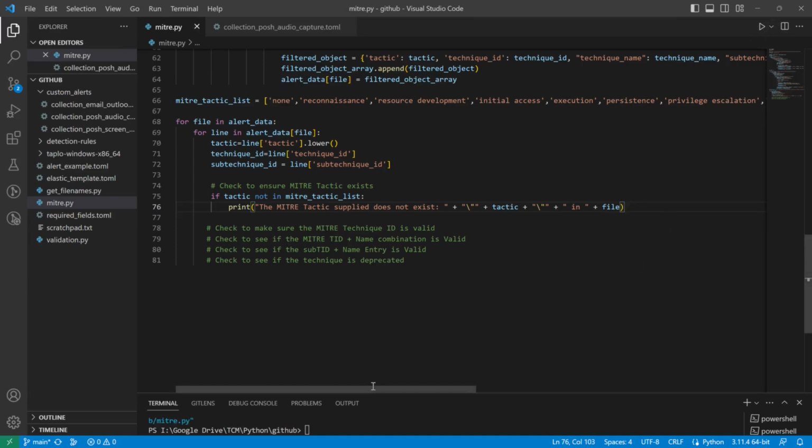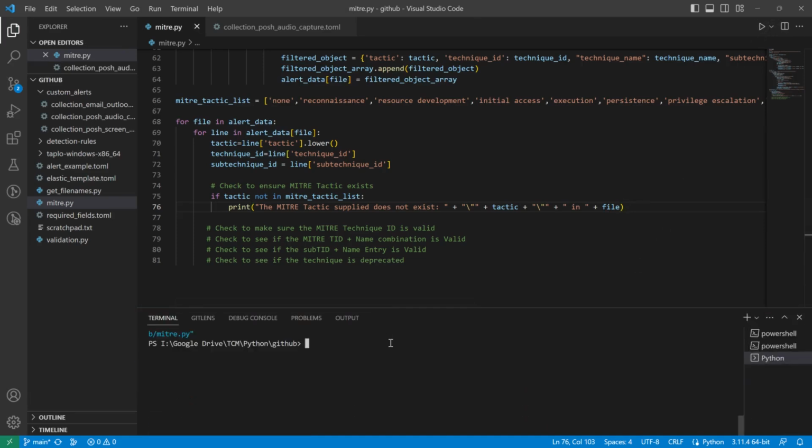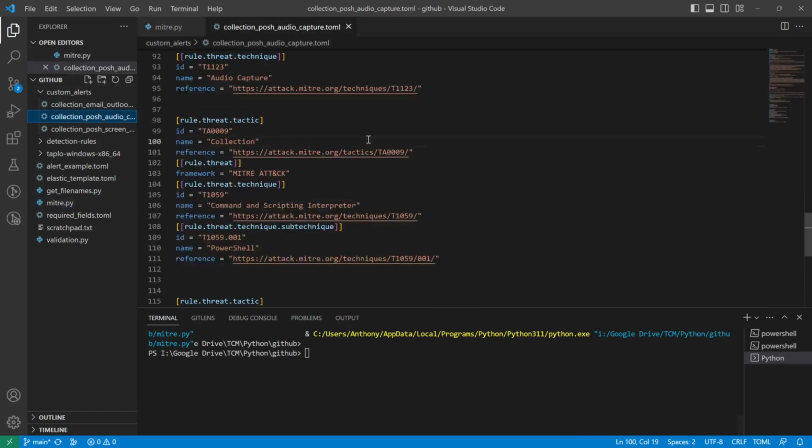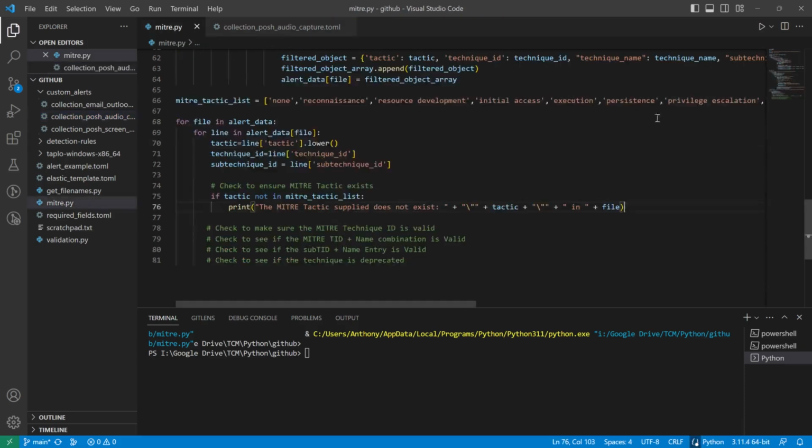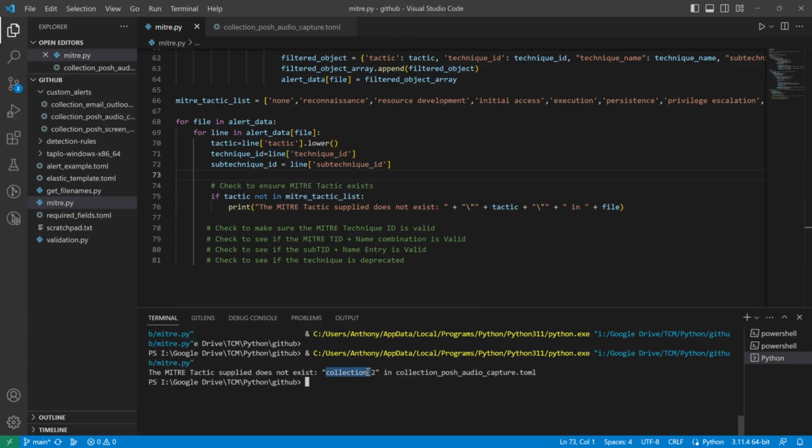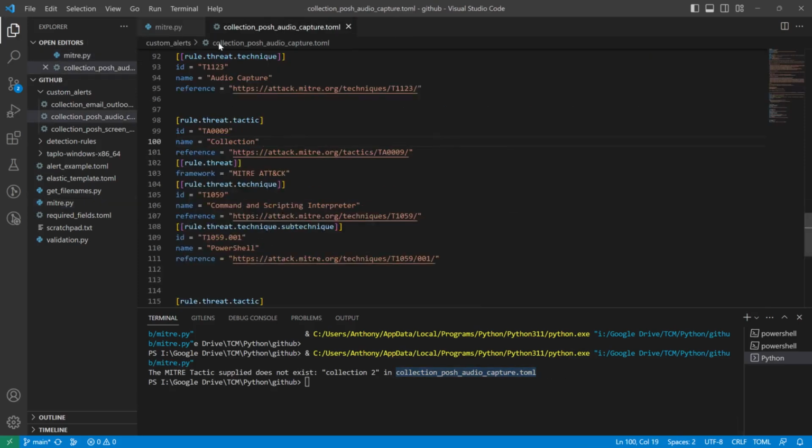So let's run this. We have no hits, so let's make this happen. Going into our Posh audio capture, we can go to one of the tactics here, and let's just call it collection 2. And there we go. It identified that collection 2 was not a valid tactic. And now we have some tactic validation. Going to remove that for now.